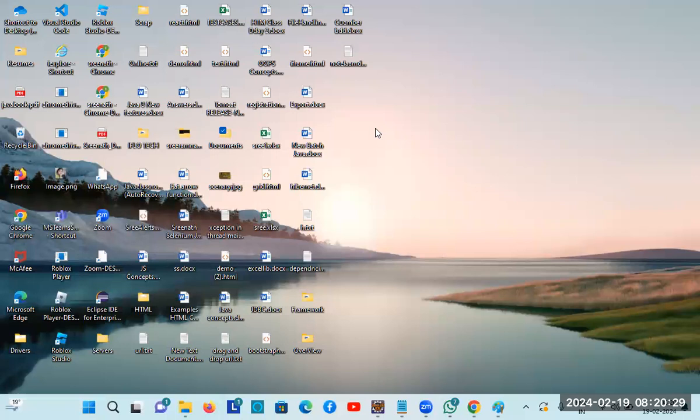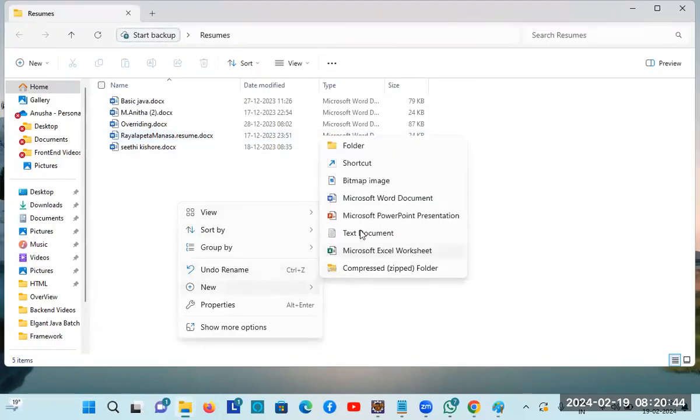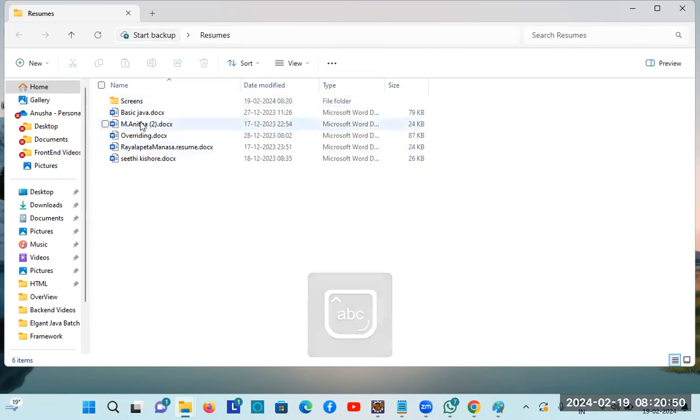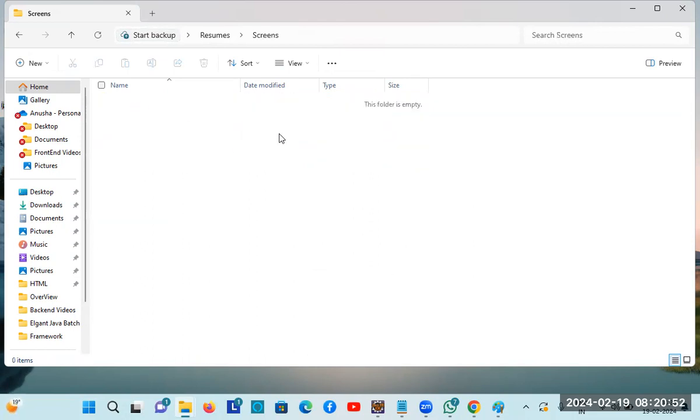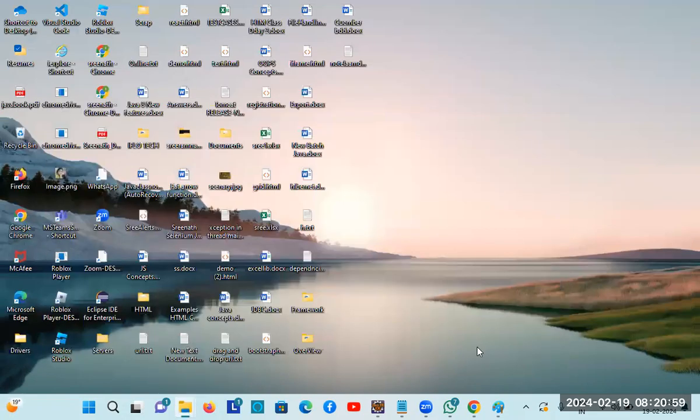Say for example, screen name or anything, HTML, servers, or scrap. So now I'm going to create a folder under this resumes folder. I will name it screens, and under the screens I'm going to save that. So I will copy this folder name, and then I will come back here.